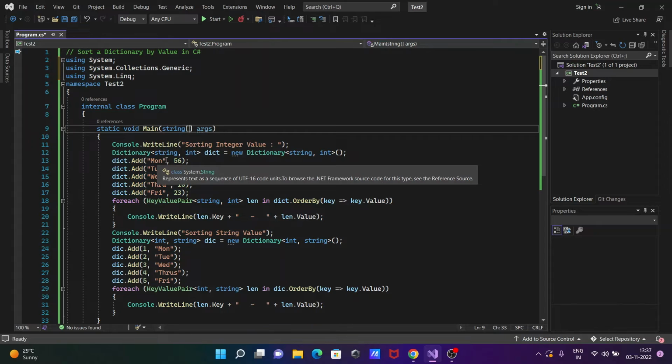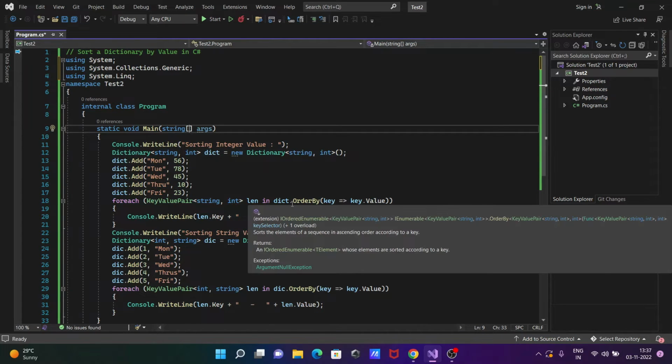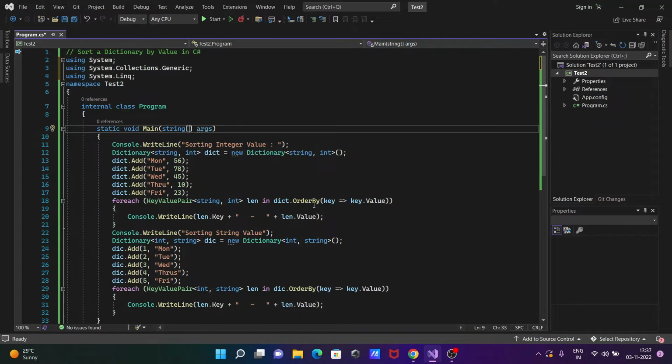After that, we do the ordering. The first parameter is for the key, then the next is the value. Here I'm using a foreach loop with dict.OrderBy, where dict is the object and it calls OrderBy. It orders on the value basis, so key calls the value. The smallest value is 10, next is 20, and it continues like this.